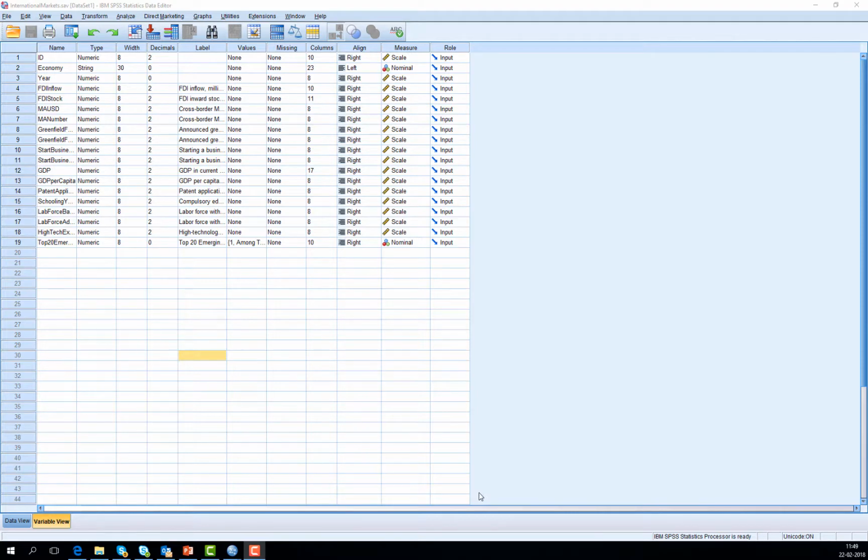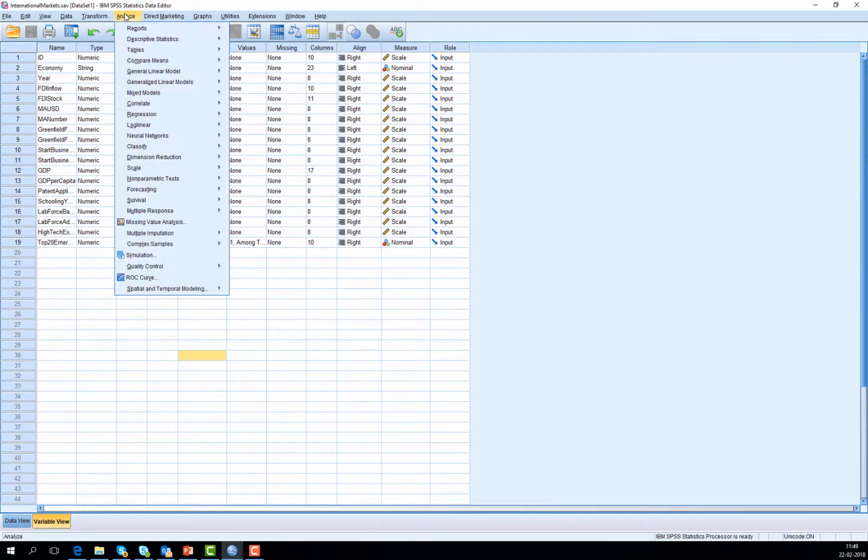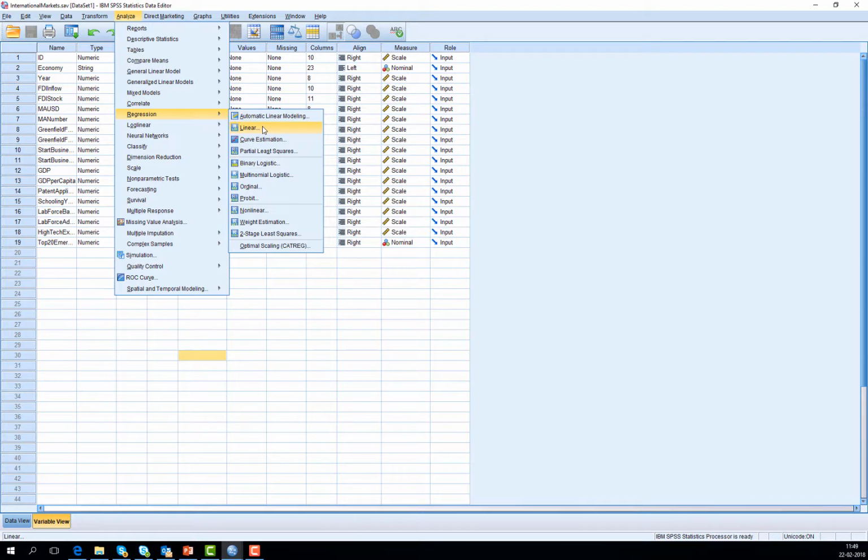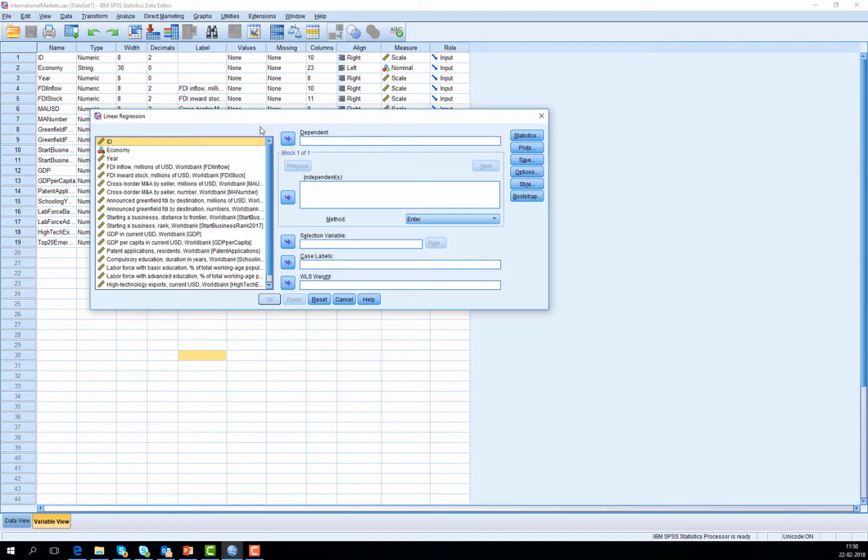To perform a regression analysis, what we need to do is we need to click on Analyze, Regression, and then you can see here an option which is called Linear. We click on this and then a new menu will open up. This is the classical regression analysis menu that we can use. You can see here that you can choose a dependent variable. In our example, the idea was to measure mergers and acquisitions.